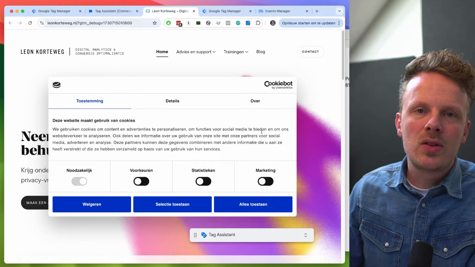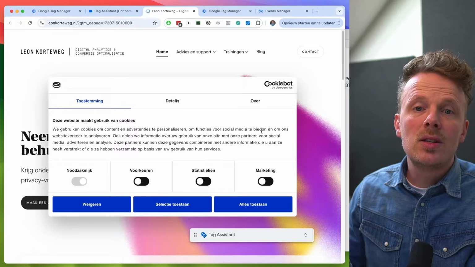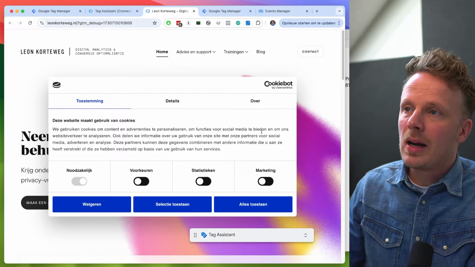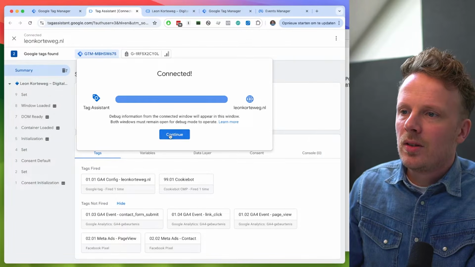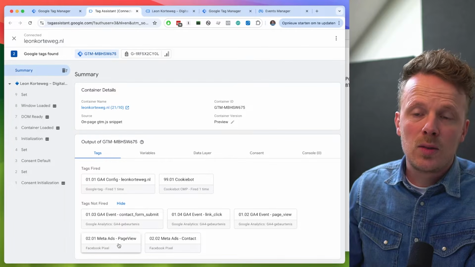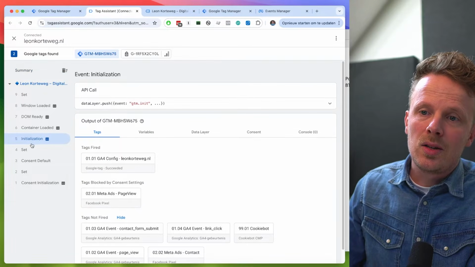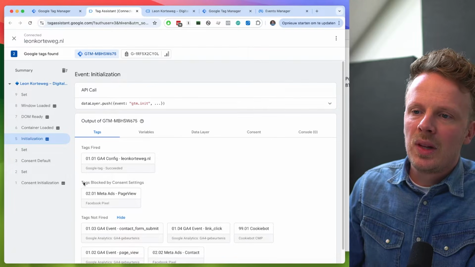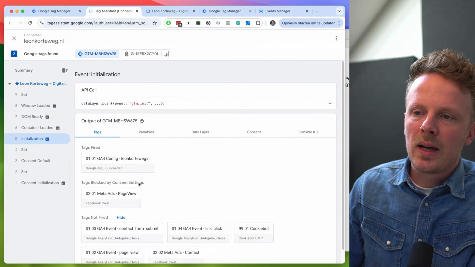So I haven't given consent yet. And I like to test this scenario to make sure that I'm not tracking data before I have consent. In the tag assistant, under summary, I can see that the meta ads page view tag has not fired yet. And if I go into initialization here, that's the trigger that I'm currently using for this page view tag, it says that the tag is blocked by consent settings.